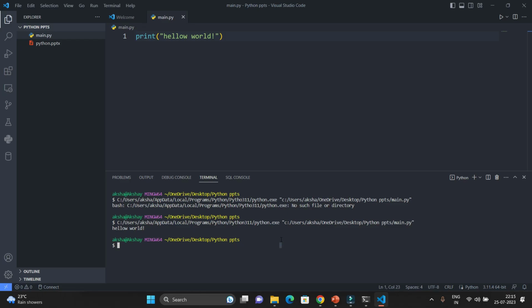The next way of running a Python program is to give the command in whatever terminal you are using. For Windows, it may be Command Prompt or PowerShell, and for Linux and macOS, it may be Bash or any other terminal. I am going to specify python and then the name of the file, and my file name is main.py. I am typing this command and hit enter. So your Python code is run, right?